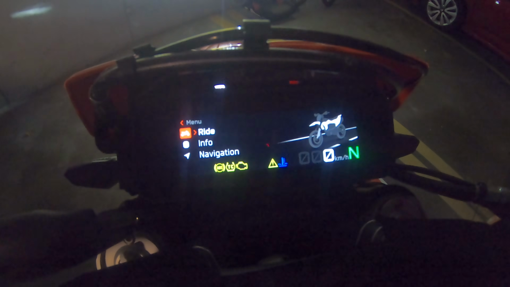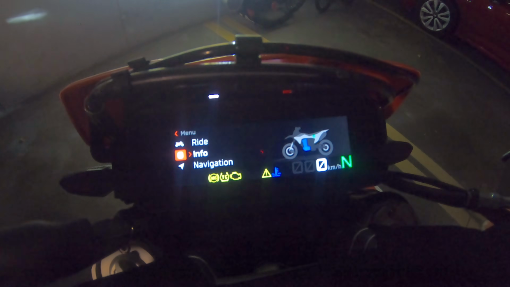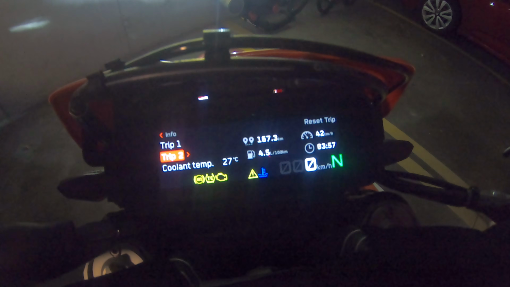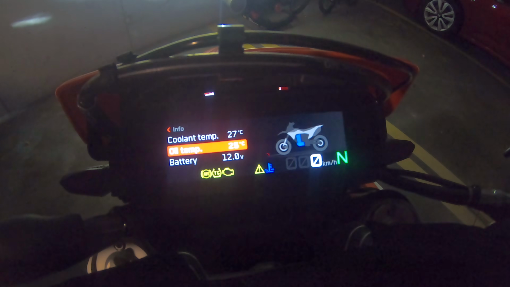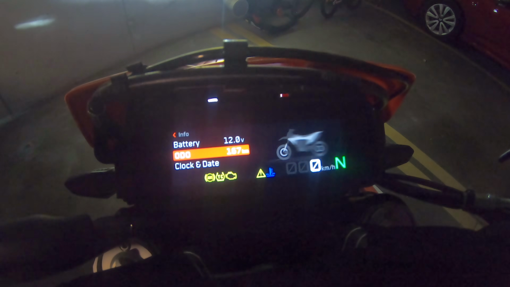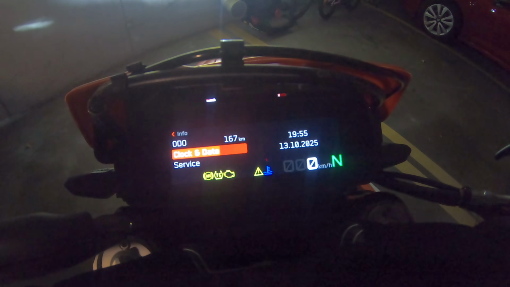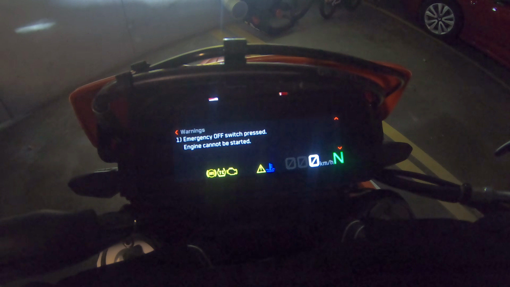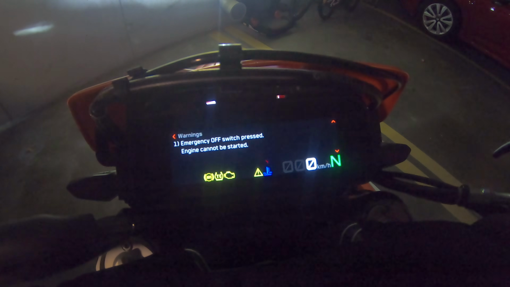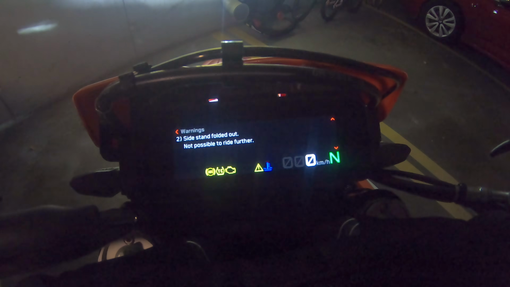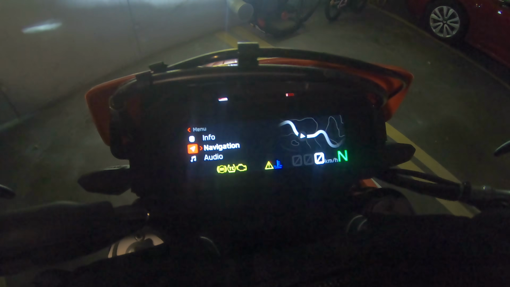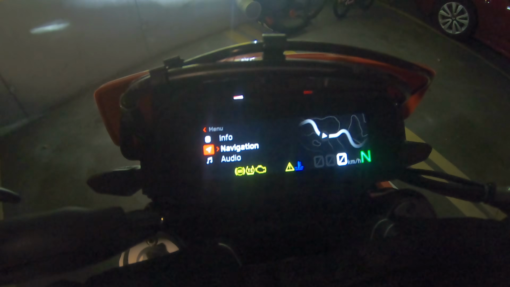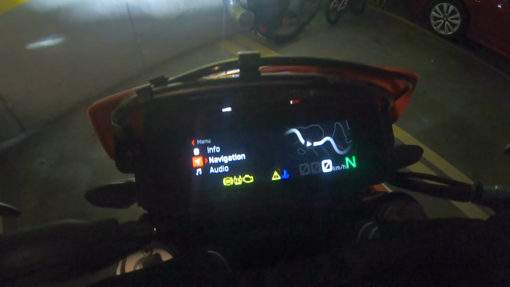Okay, so we have covered the 3 ride modes. Now let's go for the info section. And these are the basic information about trip 1, trip 2, coolant temperature, oil temperature, the battery voltage, the distance that this motorcycle has traveled, clock and date, service information, and some warnings. And the warnings are obviously that the emergency off switch is pressed, and I also have the side stand folded out.